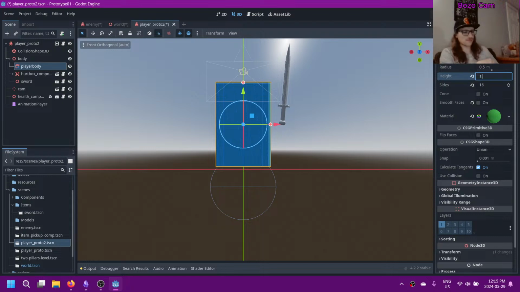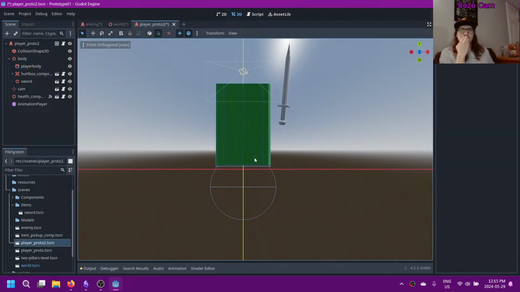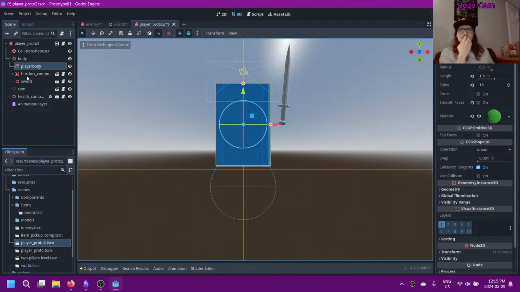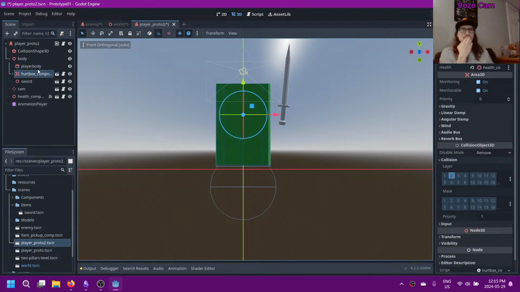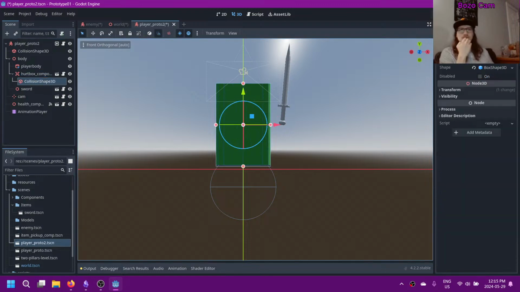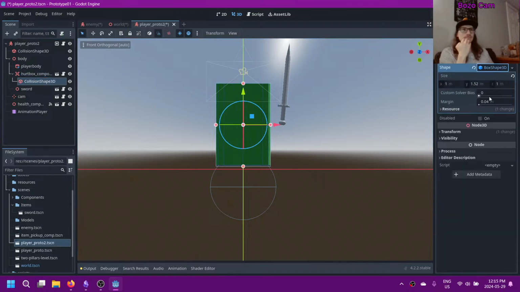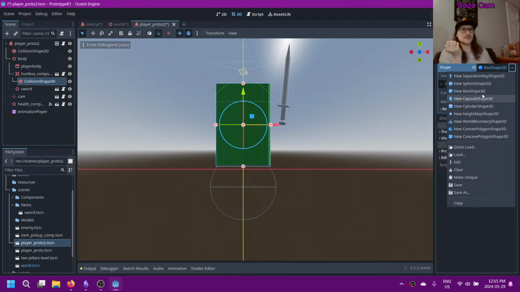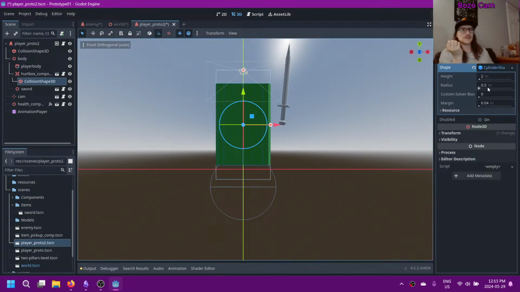So let's just go 1.5. Collision shape. Box shape. It does not need to be a box shape anymore. I can actually just do cylinder. Radius 0.5. Height is 1.5. Beautiful.